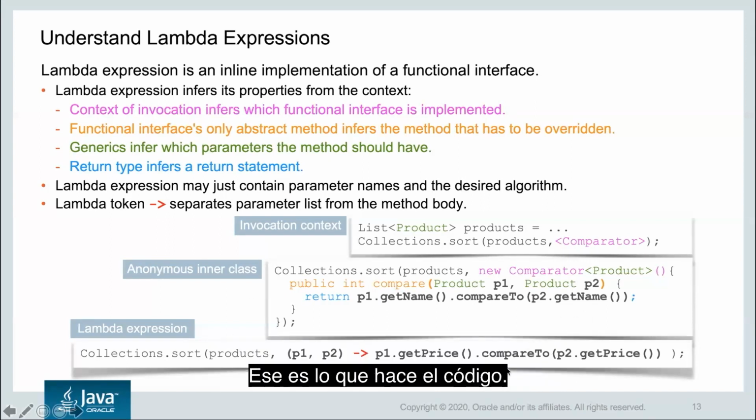So this is it. That's what the code does. Yeah, that's your lambda expression.